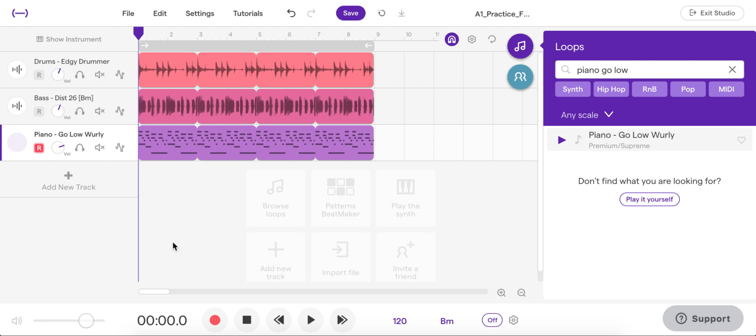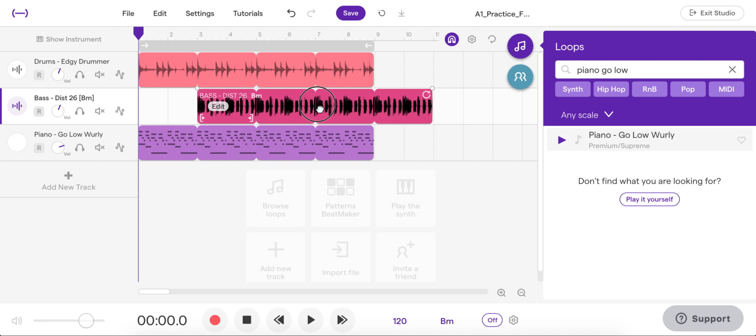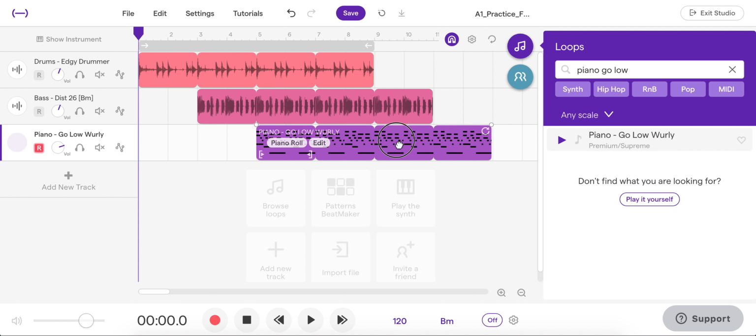So the last thing I want to show you is how to stagger start your tracks. All you do is you simply find an empty space on the loop, you click, hold, and then drag the loop. And I'm going to do the same thing down here for the piano one. So now I have a staggered start for all of my tracks. You get the idea.